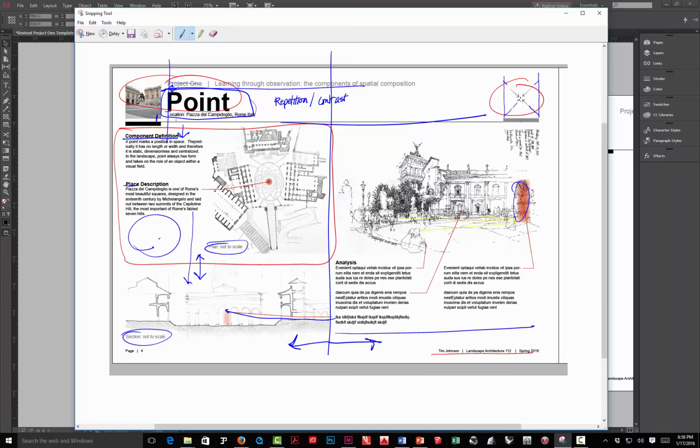So I can look at this page and see component definition, place description, analysis. So I know that there's 3 chunks of information on this page. So the initial time I read it, that's helpful, but it's really helpful if I go back and say, okay, Professor Johnson just told me I should think about how to use point in this design. I need to go back and look at that report that we created the first 5 weeks of the semester.